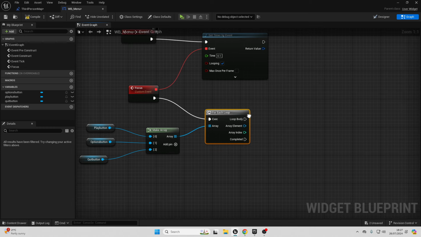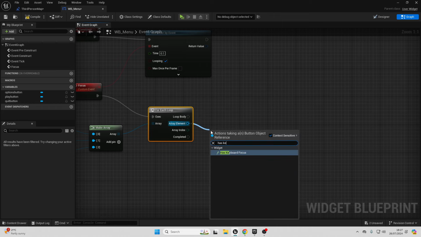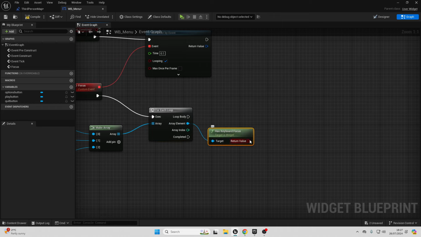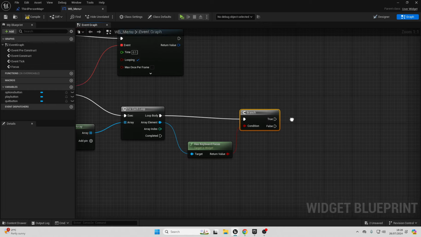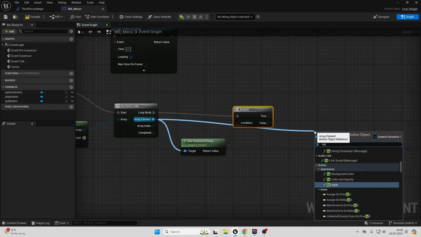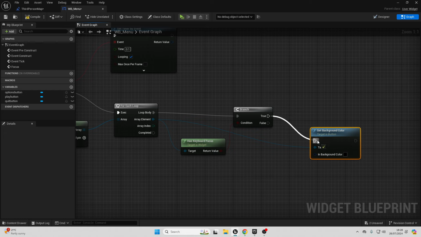And what we want to do is check to see which button our player character is currently focusing on. So we can just drag up here and look for has keyboard focus, drag up here and look for branch. So for whatever button our player character currently has the keyboard focus on, we're going to highlight that button a different color. So I can just drag up here and look for set background color, and we want this first one under appearance, connect from true into here.